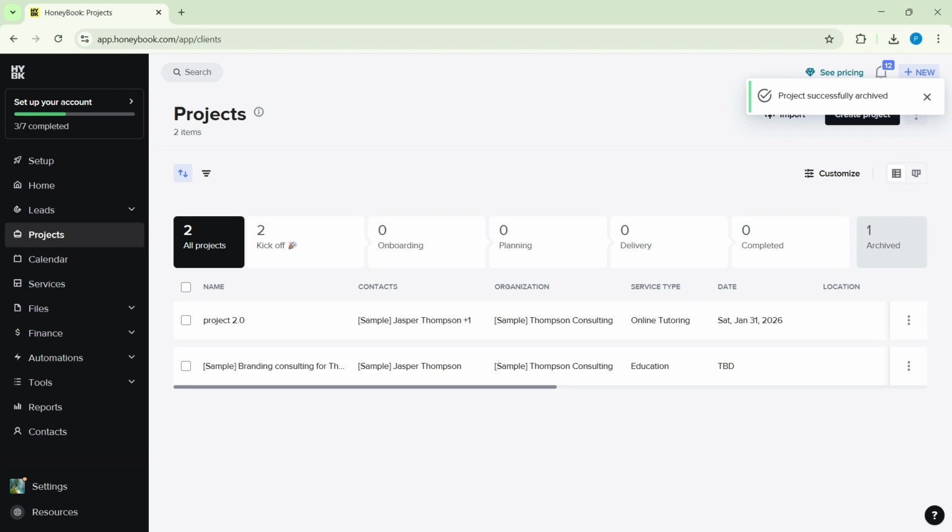And that's it. You've archived a project in HoneyBook and cleared space in your active workflow. Keeping your pipeline clean makes it easier to focus on what's current, respond faster, and maintain a professional system as you head into 2026 and beyond.